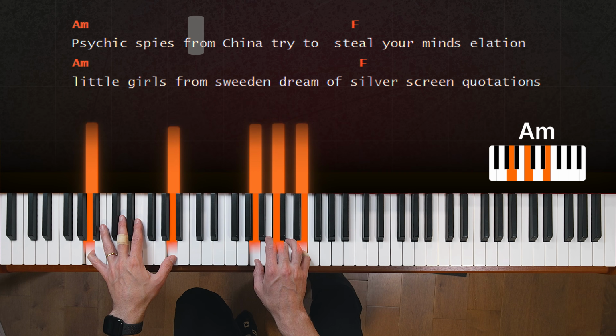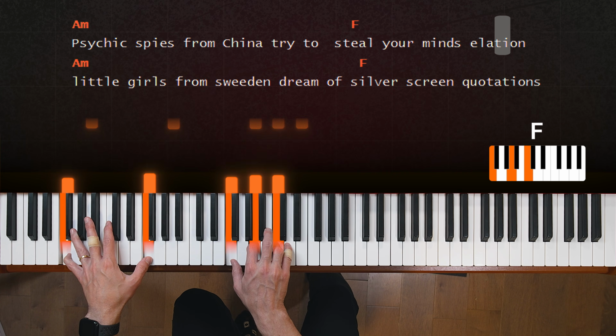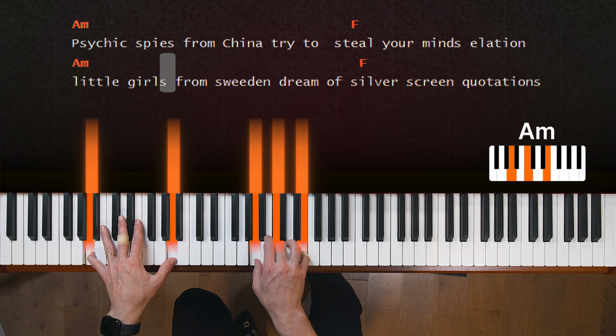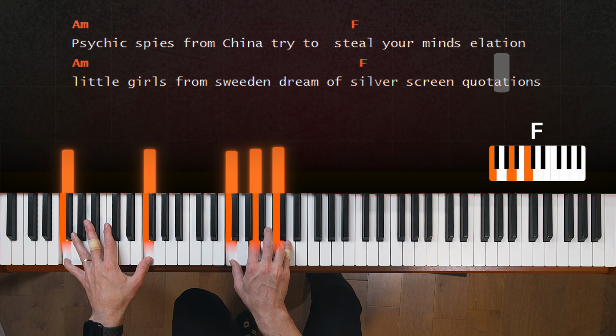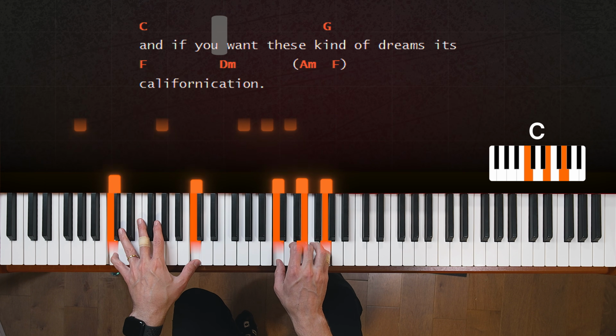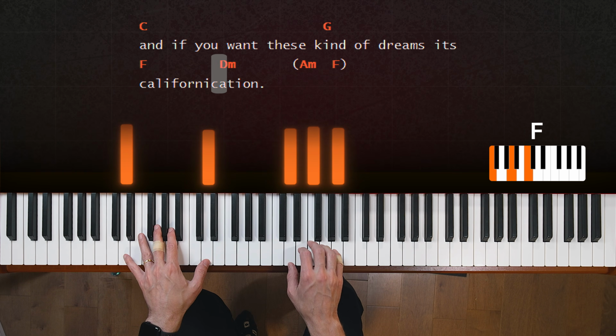Psychic spots from China try to steal your mind's elation, and little girls from Sweden dream of silver screen quotation. And if you want these kind of dreams, it's Californication.